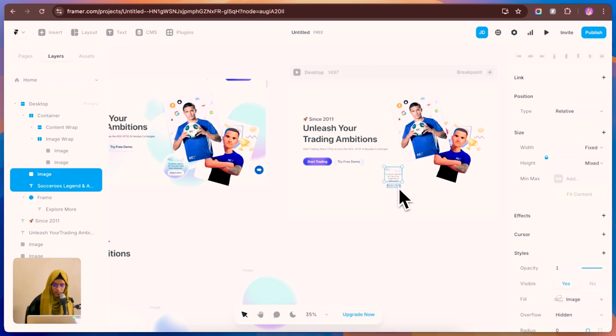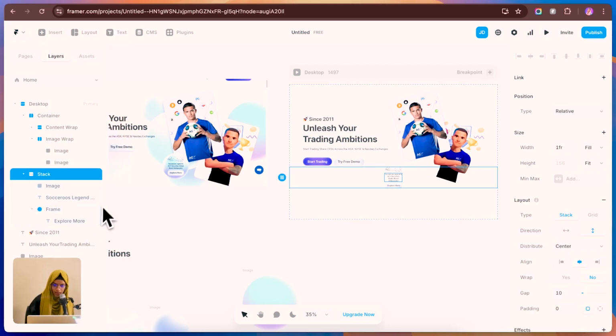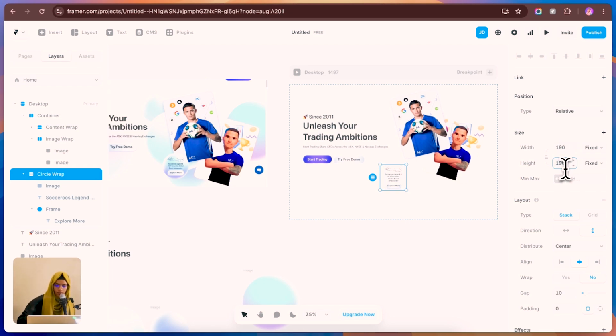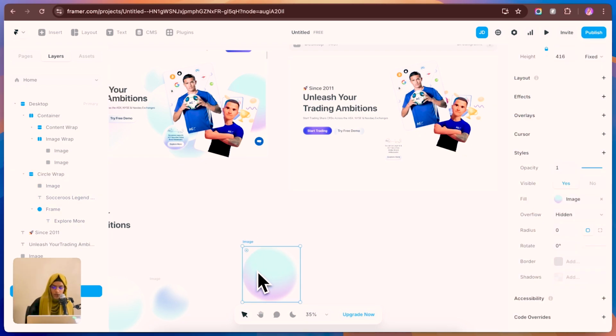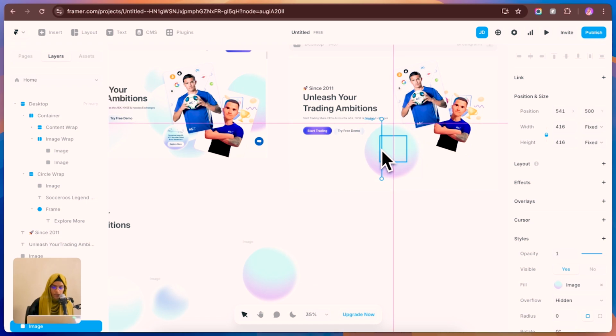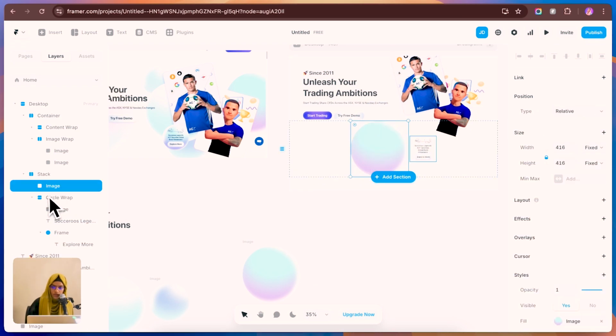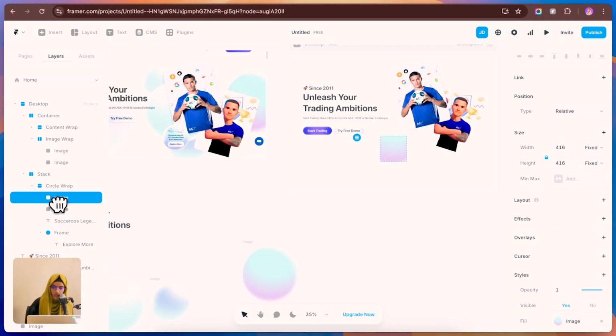Now let me select all those, and for this let me create a stack and make it fit content. But what I feel is, instead of giving the width to fit and height to fit, let me make it fixed, and let me give the size as 190 and 190. Now we can see there is a circle background, so this will be the image. So let me take out this one to here, that is inside this circle wrap.